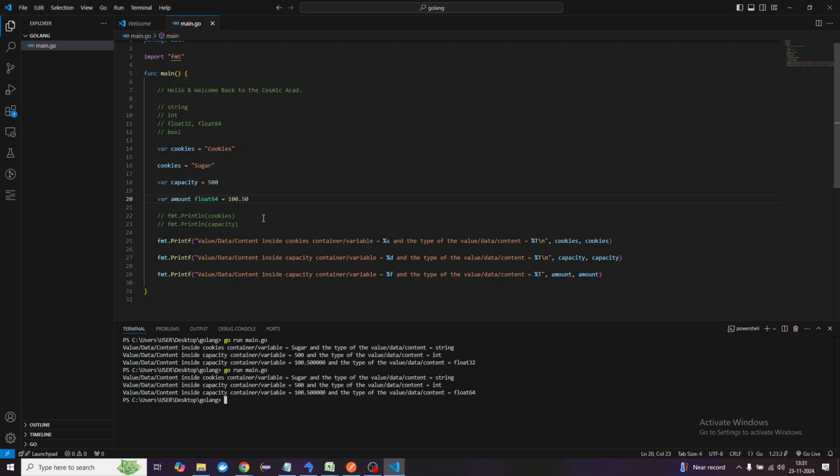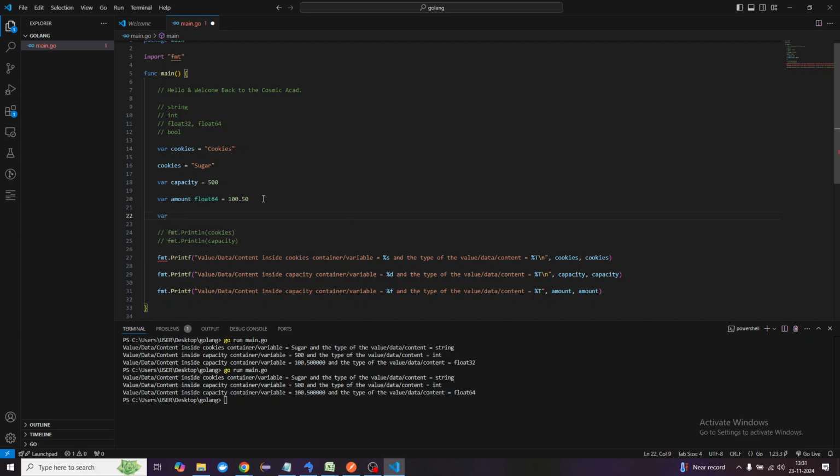Now let's see one more data type here, a boolean. So I'm just going to define one more jar, one more container. What should be the name? You can name it whatever you want. This time I'm going to say statement, and then I'm going to say it is true.